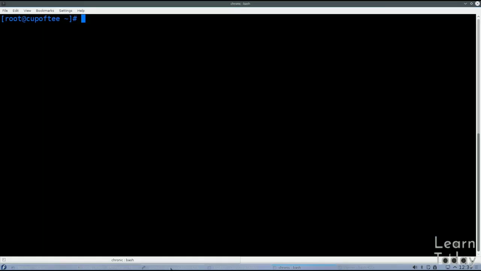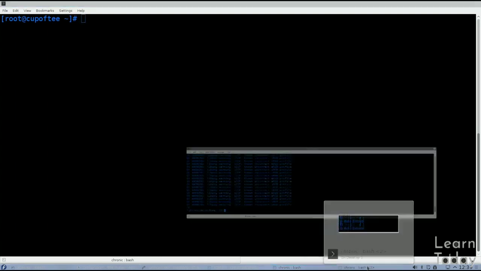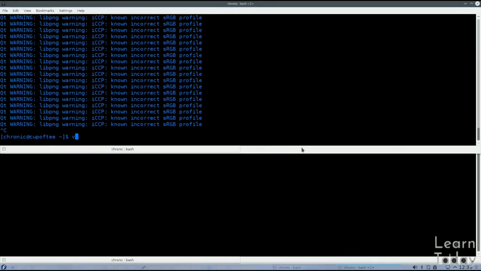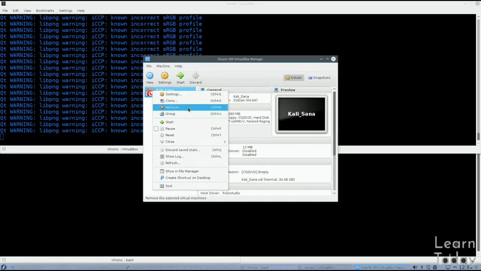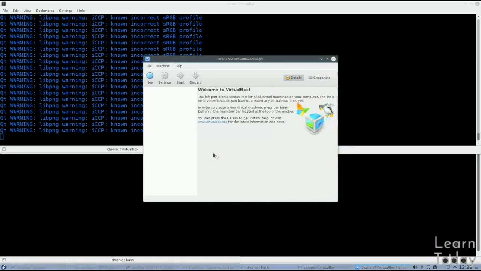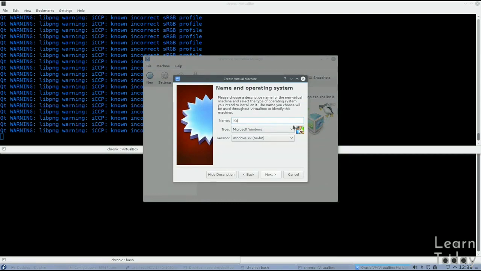Next up, we are going to go ahead and start VirtualBox and begin to solve the problem that you have been facing. So VirtualBox. Okay, so I've already made one Kali machine. I'm going to go ahead and remove it. Delete all files. Click on New. Type in the name of your machine. I'm just going to type in Kali Sana Linux, and I'm going to type in Debian 64-bit. Okay, so let's go next.